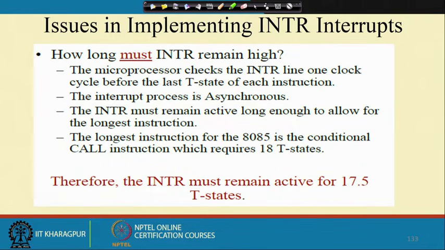Next question is, suppose the INTR line has been activated. A device wants to interrupt the microprocessor, and it has raised the INTR signal. Now, how long should this INTR remain high? As I said, the microprocessor checks the INTR line one clock cycle before the last T state of each instruction. Whenever the microprocessor is executing some instruction, when it comes to the last but 1 T state, at that time it will see whether an interrupt has come or not.